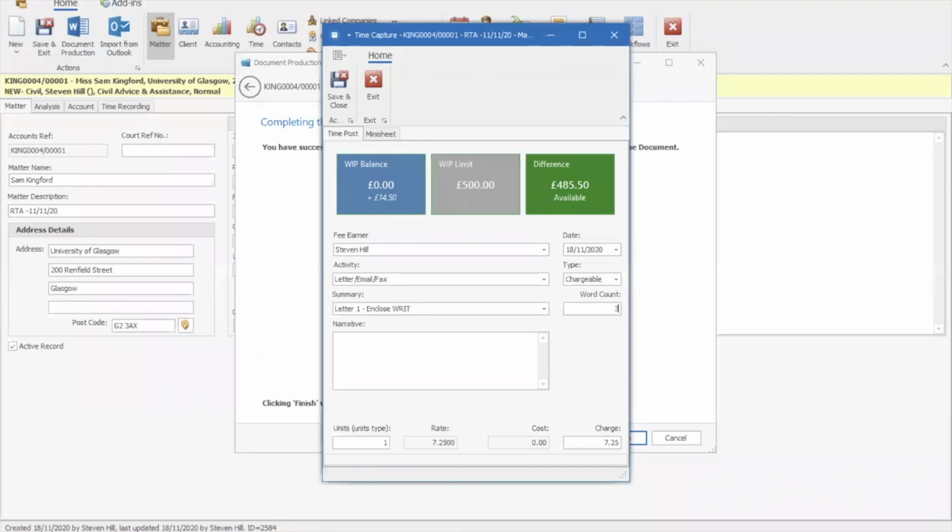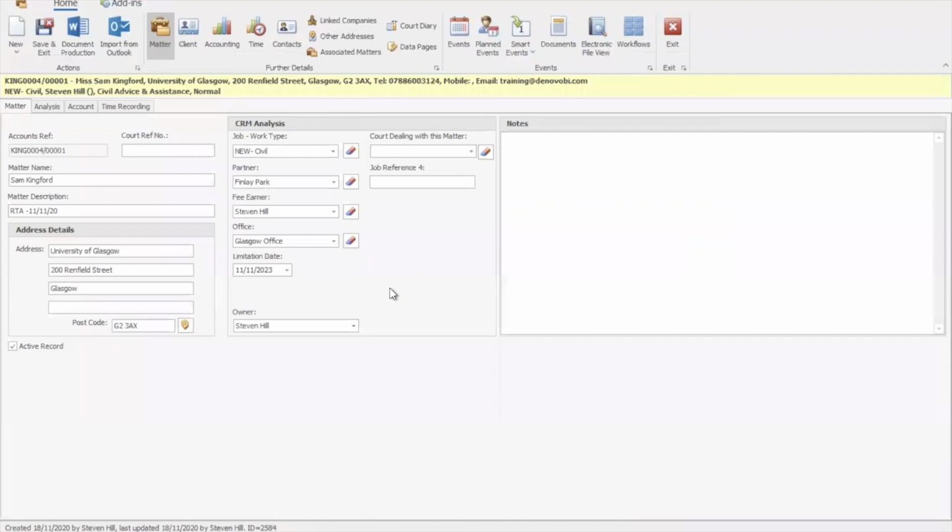So we'll just say, for example, pretend that was a 300 word. You see it's updated the narrative with the pages and the word count, and we can hit save and close on that one. So having that prompt of the box coming up to do the time recording entry when you've produced the document does help in eliminating the ability to miss charging the time on there. So that's effectively the document production element of it.